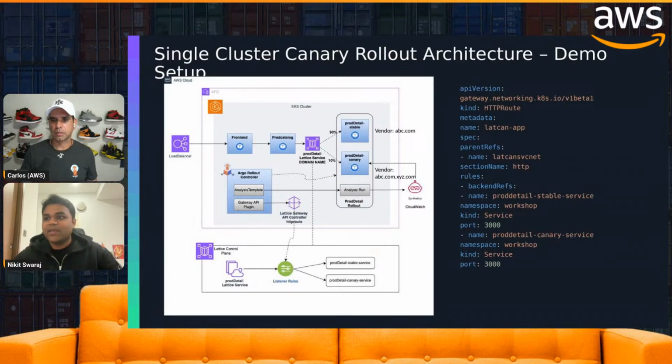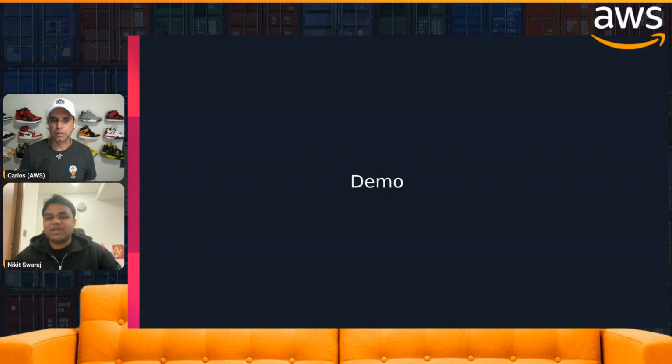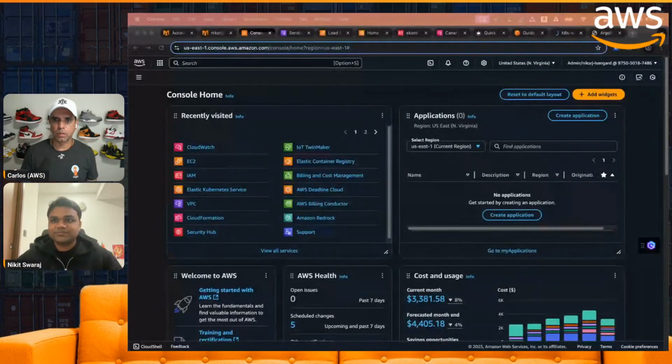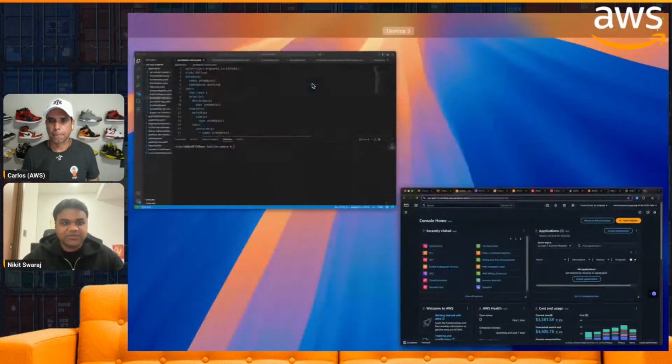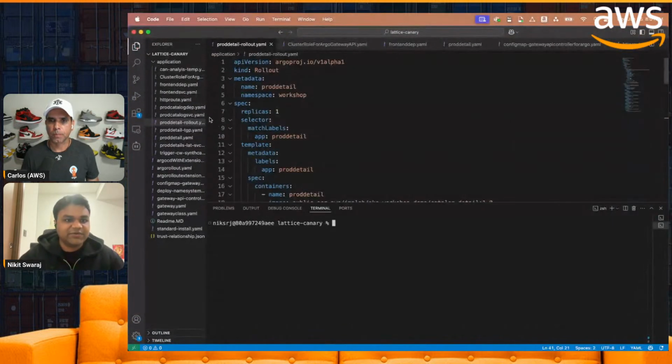Okay, all right, so now I will quickly jump to the demo. Let me move you to your desktop. Yeah, so we see the AWS console here. So this is the AWS console, and let me quickly jump to VS Code. As I was mentioning, I have three services.